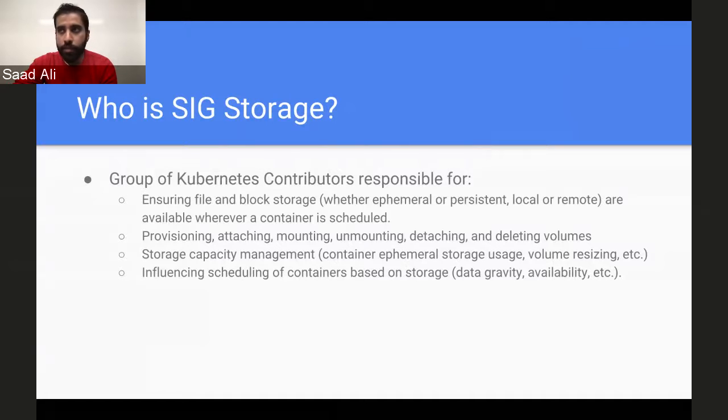One is based on where your storage is available, make sure that pods land on those nodes. Or in the future, we're going to try to actually influence where volumes are provisioned so that we can provision them where they're needed most and where it makes sense based on the availability within the cluster of resources.